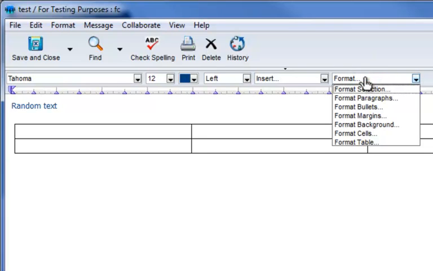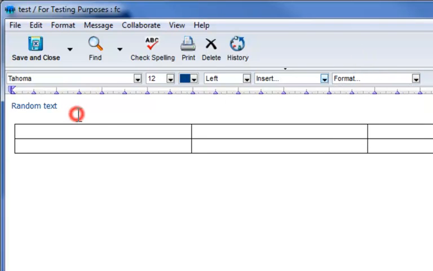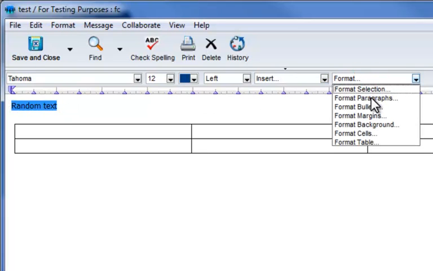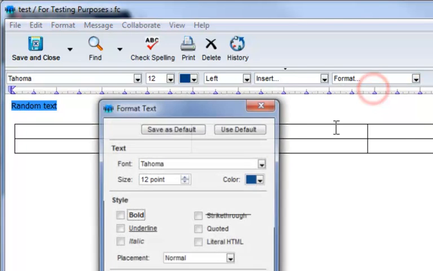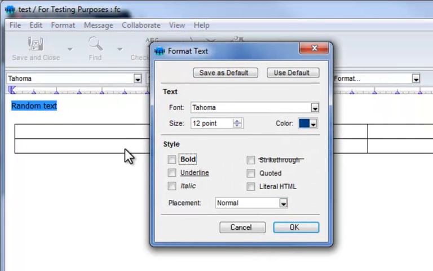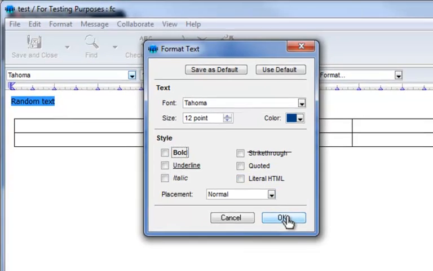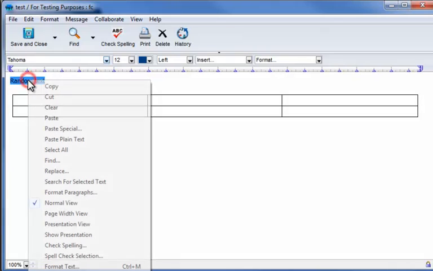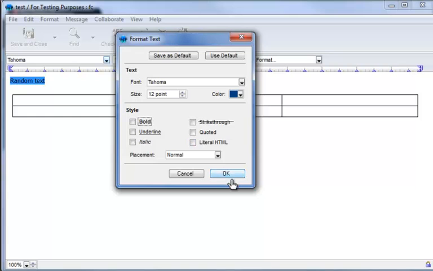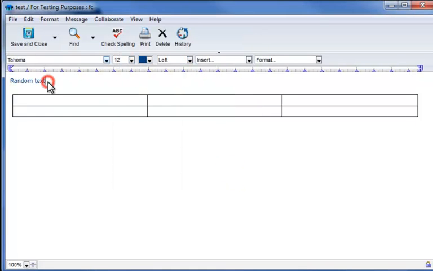But then your format, well, you're formatting whatever text you actually have selected. So if you highlight it and go to Format, Selection, this will actually format that text. But honestly, a lot of this you can do from right there without having to do that. You can do the literal HTML from here. But you can also right-click it and go to Format Text, and it gives you the same exact option. So there's a lot of quicker ways to do things.